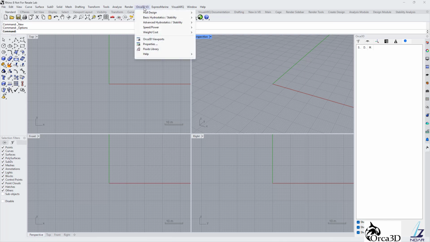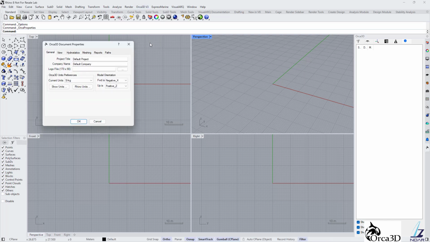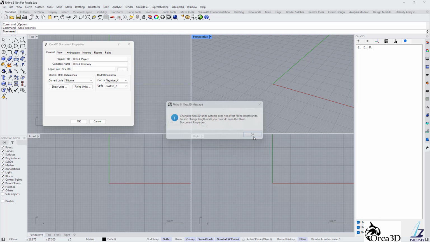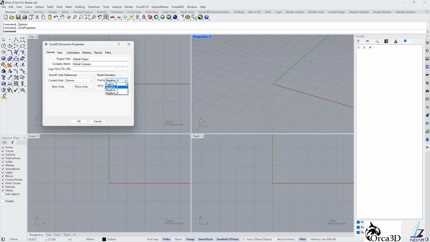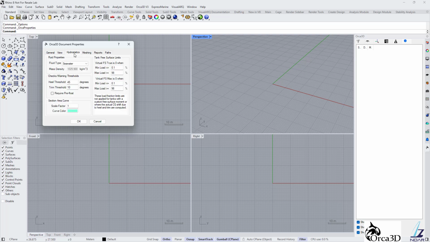From the Orca3D pull-down menu, open Properties. Change current units to SI ton. Set model orientation forward to +X and up to +Z. In the Hydrostatic tab, leave fluid type as seawater and keep the rest of the parameters with default values. Click OK.